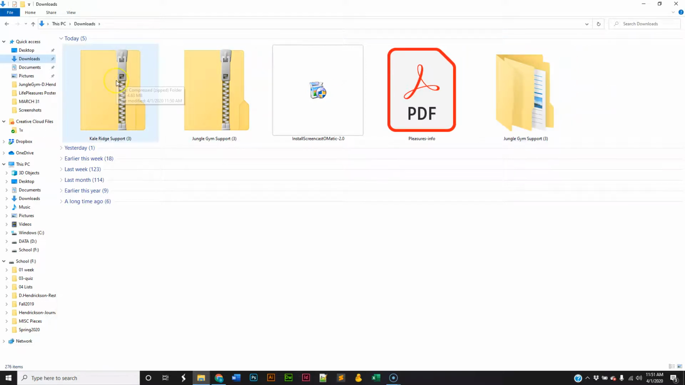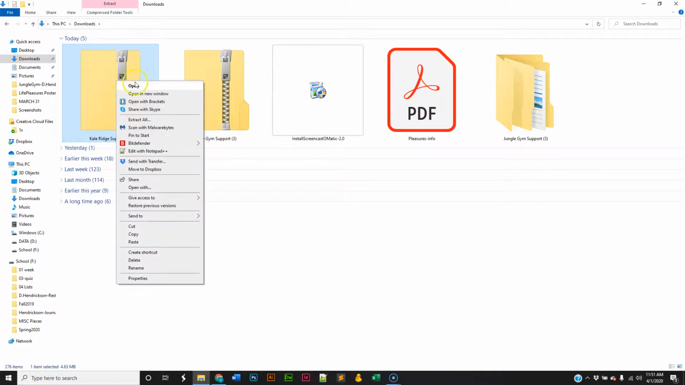So we're going to go ahead and click on the Kale Ridge support file, and this time we're going to do it a little bit differently. We're going to select the folder itself and right click on it, and you're going to get probably all sorts of different options right here. What you can do is it's going to say extract all. It might say extract here. Basically, we're just going to want to extract all.